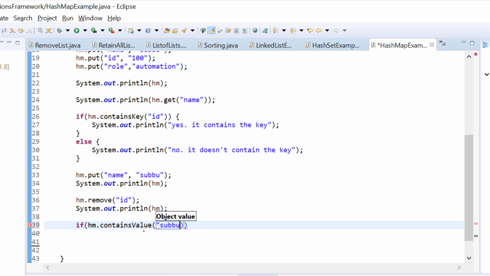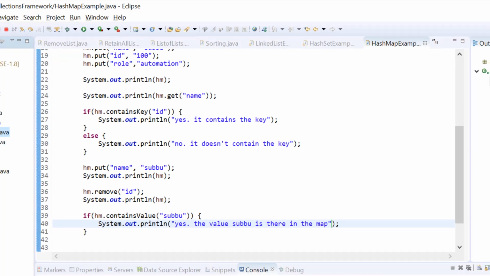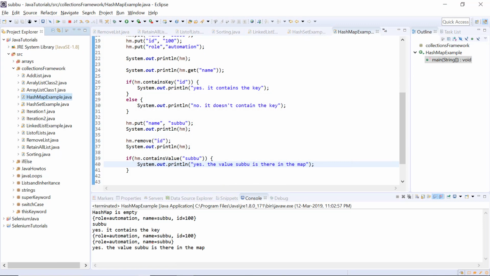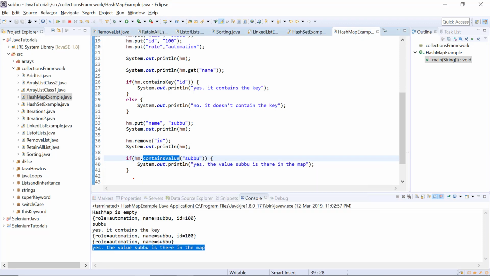Let's say I want to check if the value Subbu is there. Then I will say System.out.println, yes, the value Subbu is there in the map. Okay, so let's run this one. Run as Java application, and you can see that yes, the value Subbu is there and the map is printing. So using the method containsValue, we can check if a map contains a particular value or not.